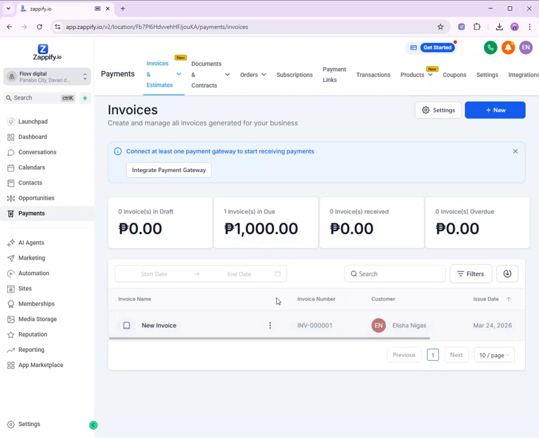So automatically, your client will receive the invoice via your email.